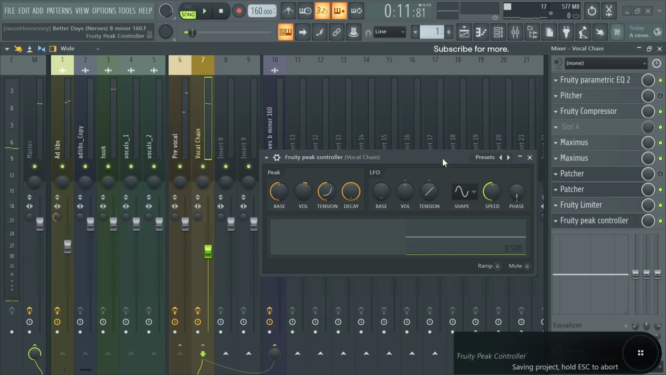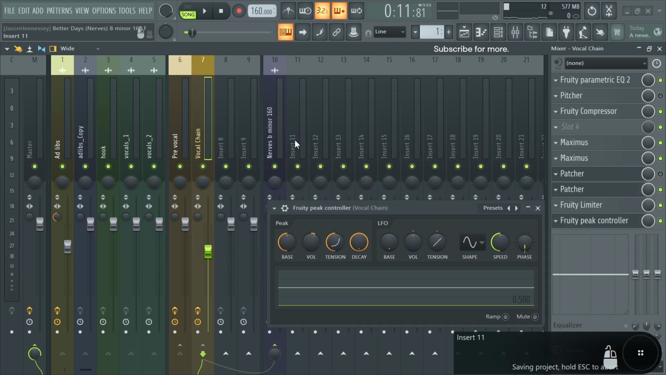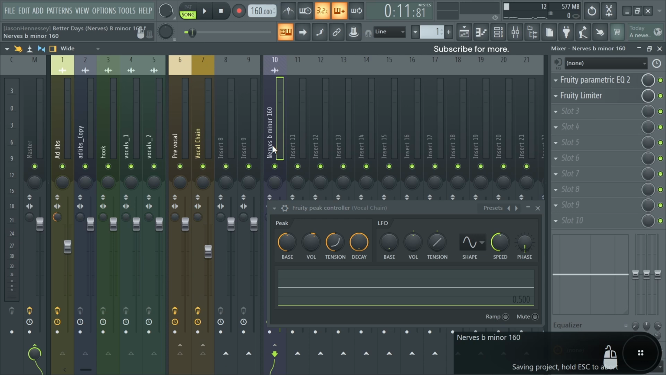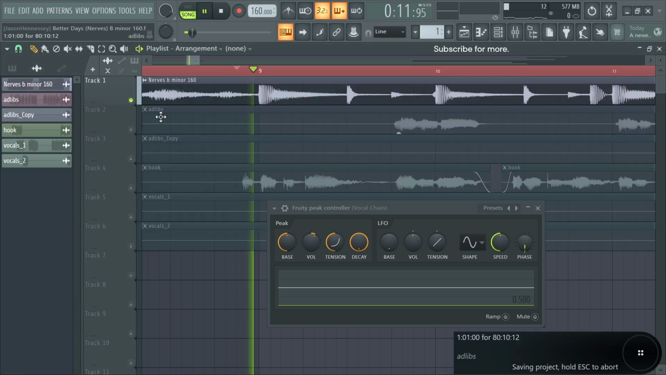And then I have a Fruity Peak Controller. And the reason I have this is because when I'm mixing the vocals, I want certain frequencies in the beat to duck out when the vocals are coming in. I don't want them to duck completely. I just want them to duck a little bit. So what I've done is on just the beat. So this is just the beat.